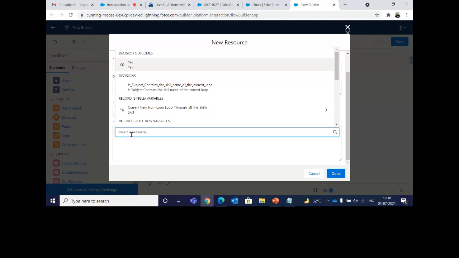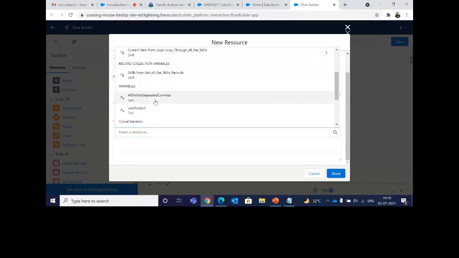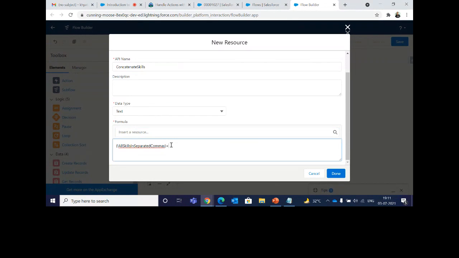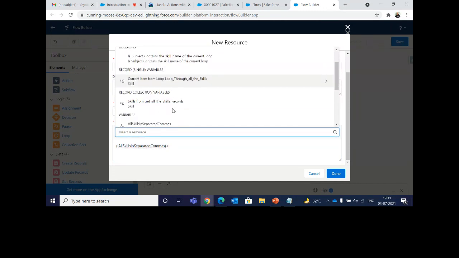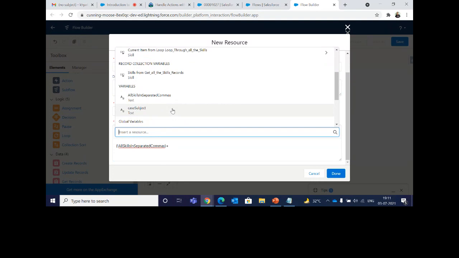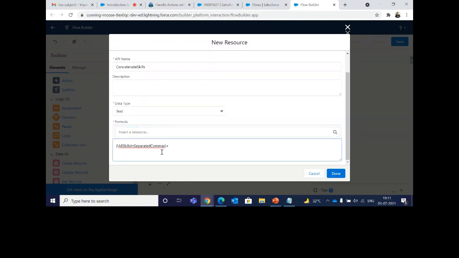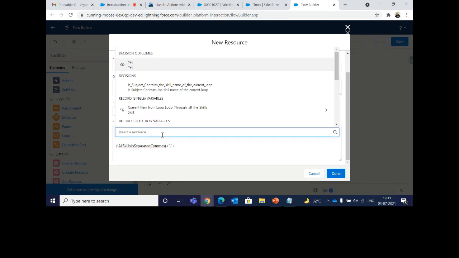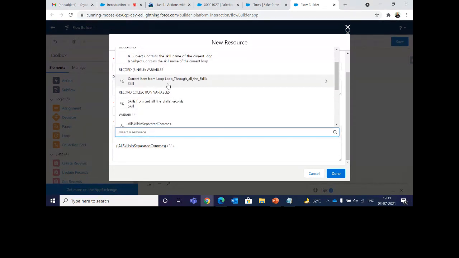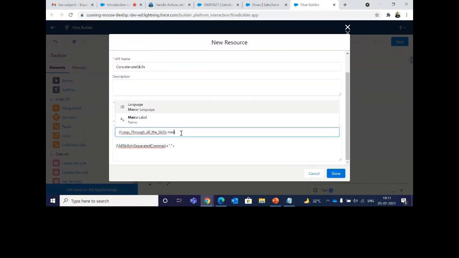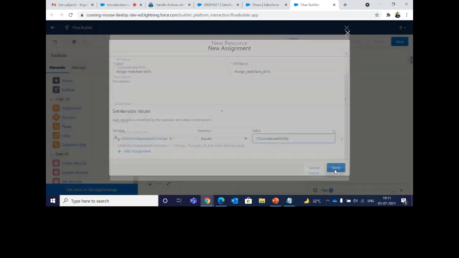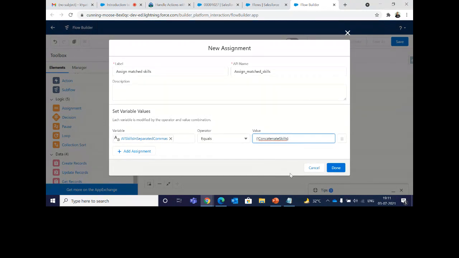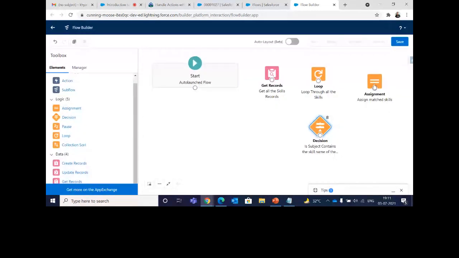Okay. So what the formula will be like, all the skills that are there plus all the skills that are there, and I'll just give a comma form, and I'll give the master label over here. So current loop through skills, and click on master label, and just click on done. So the formula I have created, and I've kept it under concatenate skills, and just click on done. So an assignment has been done.